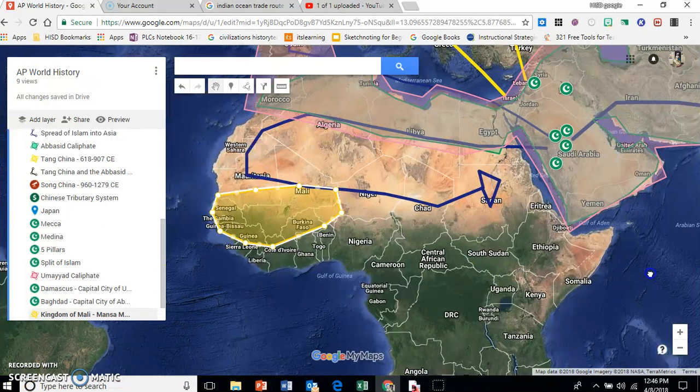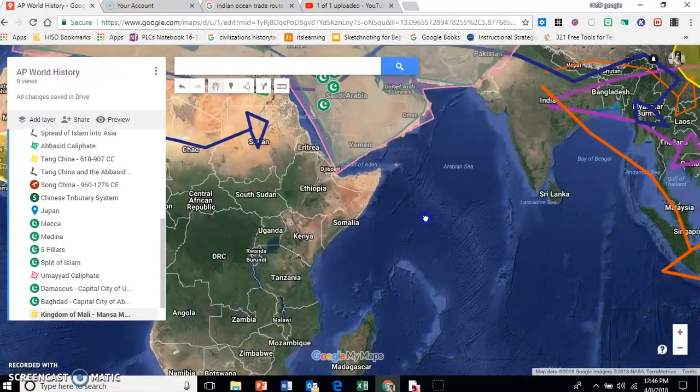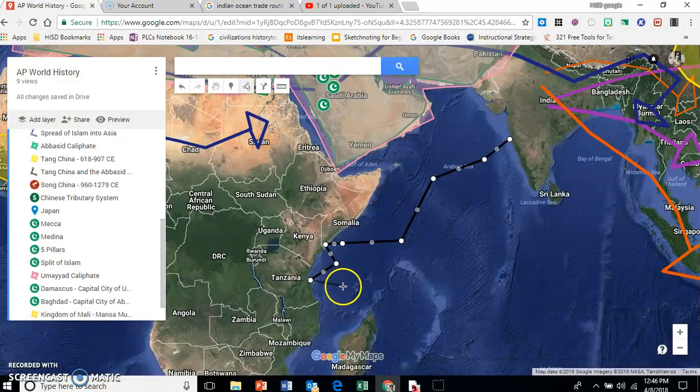Next, we have the Indian Ocean trade routes that connect to the coast of Africa and the Swahili states. So you're going to grab your line. I think our Indian Ocean trade route was yellow. I'm just going to kind of connect it like this. And then back up into India.